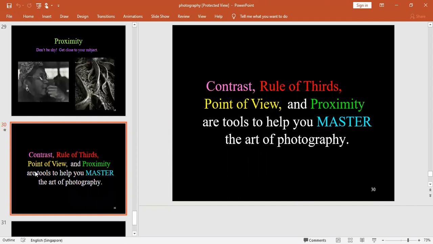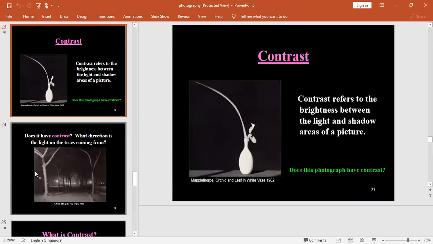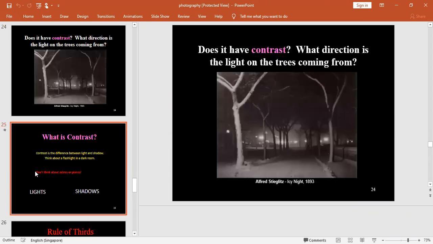Contrast, rule of thirds, point of view, and proximity are tools to help you master the art of photography. Point of view is important, and there are compositions, not only the rule of thirds. Compositions are important, contrast is important, and point of view and proximity are very important. That's why I was explaining. Let me tell you again: contrast controls the coloring, the shadow, the darkness, and the balance between light and shadow.